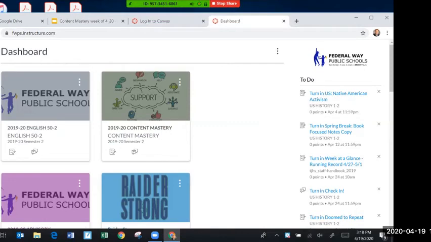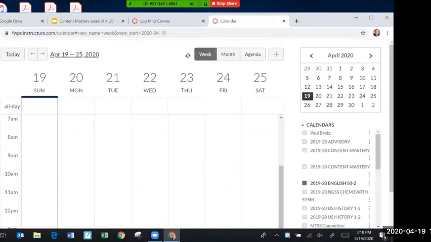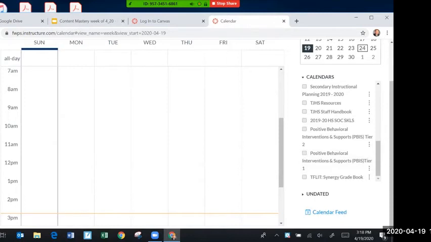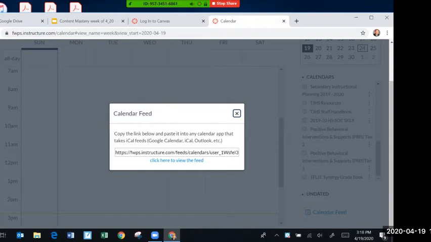Now what I want to do is merge my Canvas page to my Google Calendar. So I'm going to go ahead and do that. I'm going to click on the calendar icon, and I'm going to navigate all the way to the bottom. And I'm going to open up this calendar feed. Notice it's a link, and it's got a URL that I want to copy. So I'm going to select all of this, and do Control A, or you can simply highlight everything, but I want to copy that.